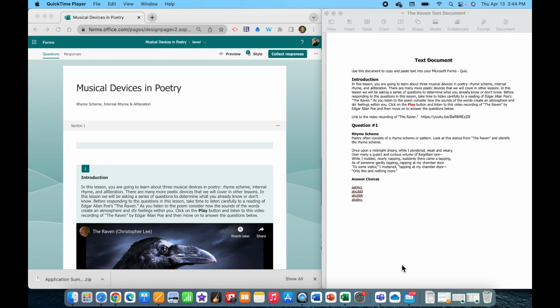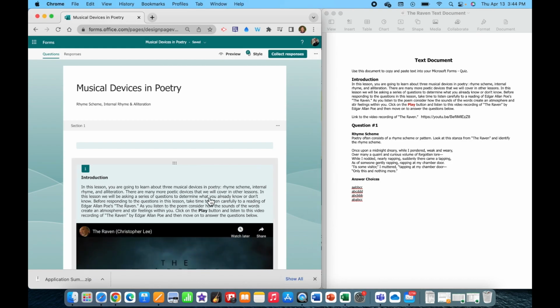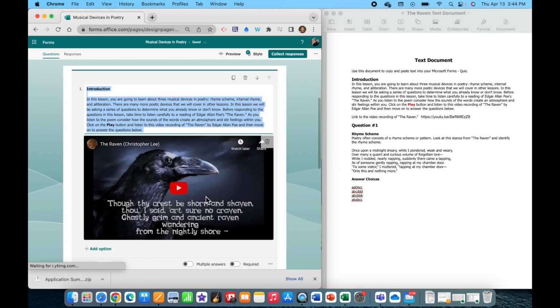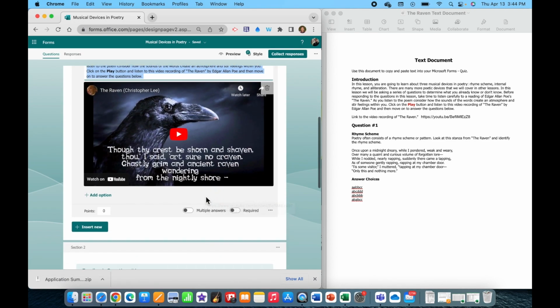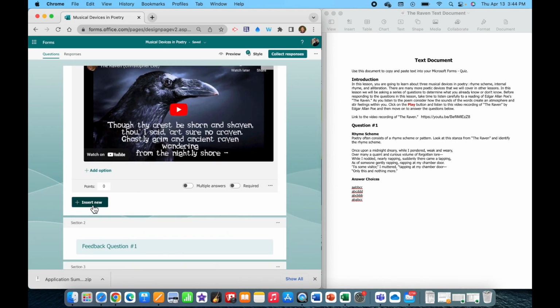Be sure to open your text document because you will be copying content from it. First, click on the introductory text box and then click on the Insert New button. Select the choice question type.